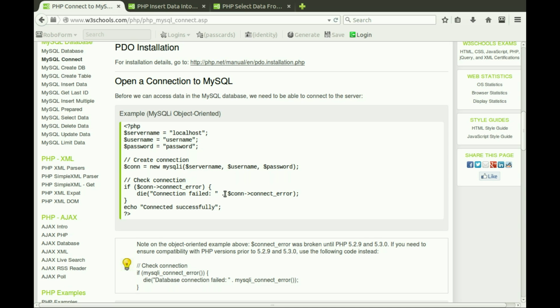So if there's an error in our connection, we're going to have it end or die. Otherwise, we're going to connect successfully. So get that put together, and then see if you can get this connection message.